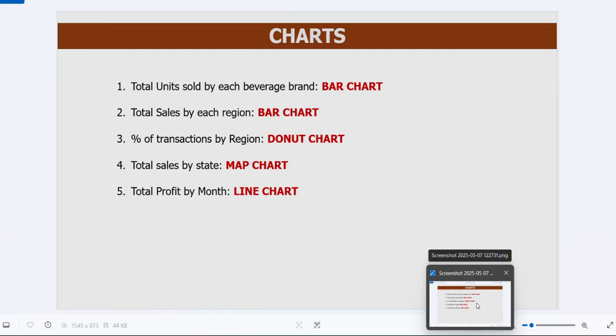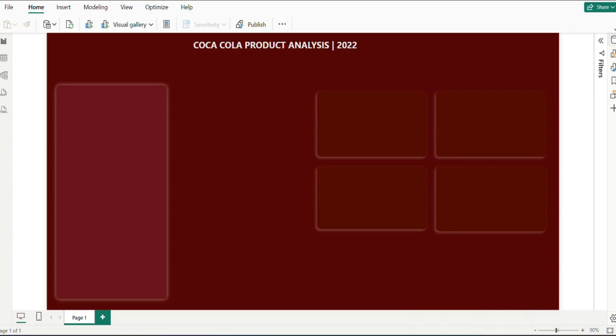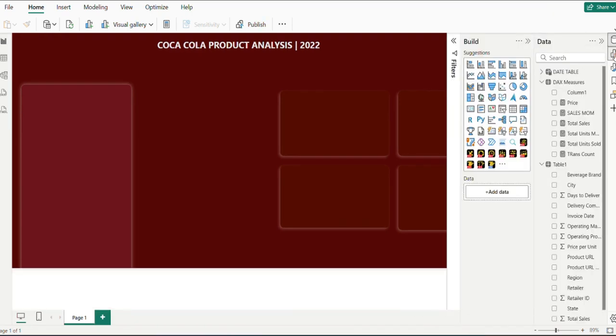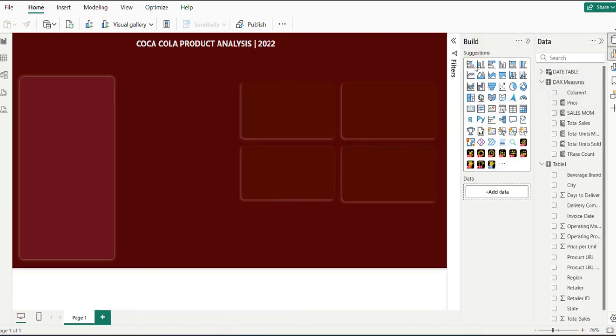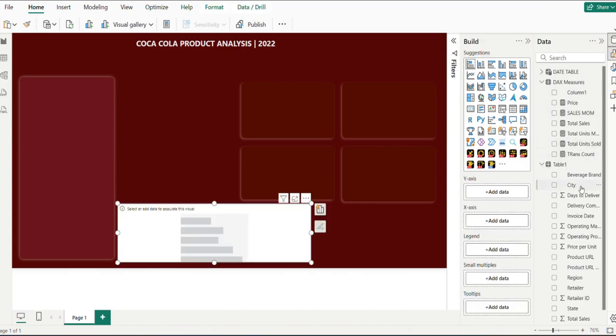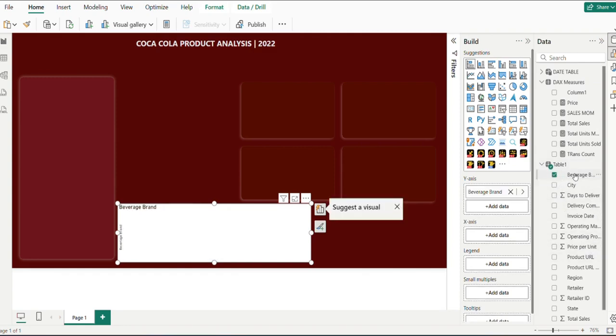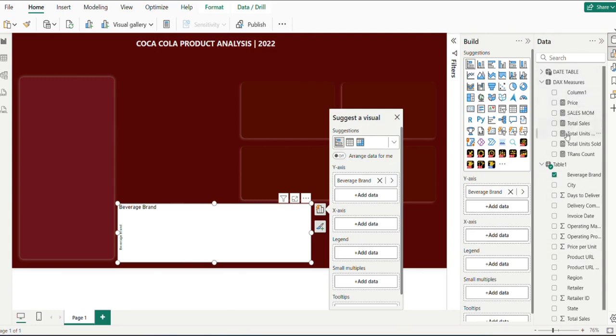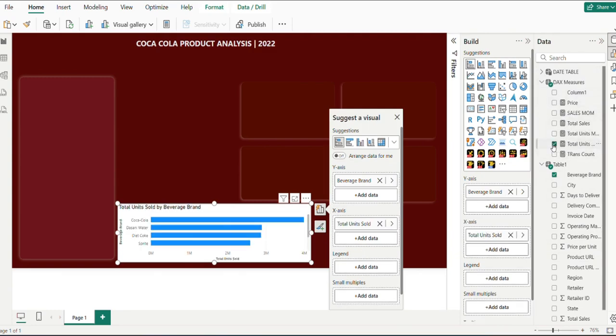So let's first of all build a bar chart showing us the total units sold by each beverage brand. So let's build our bar chart. So bring out your data pane and your build pane, bring out your bar chart. Look at where we have stacked bar chart, select it, then go to under your data, select beverage brand, or you drag it down to the y-axis, and then you select your total units sold. I will drag it down to the x-axis, and you have it here.